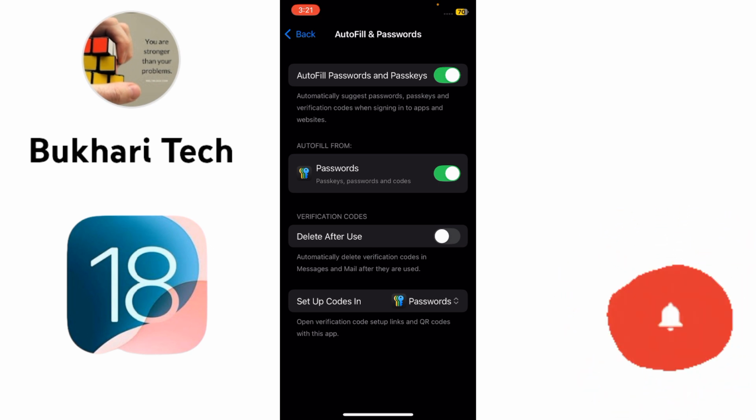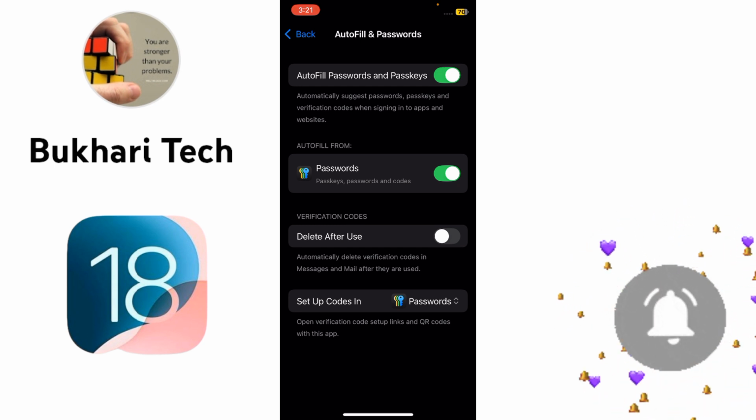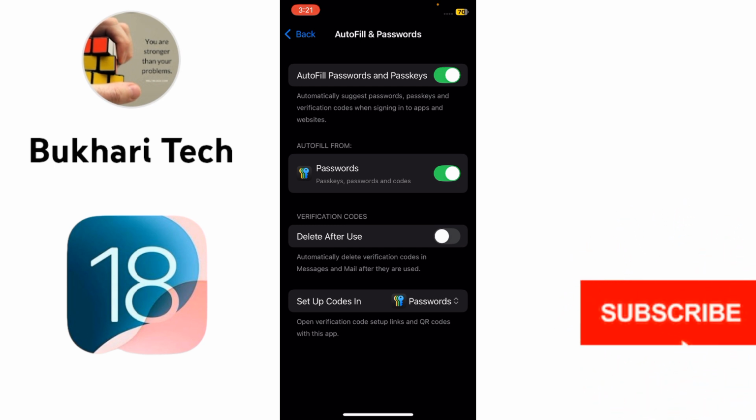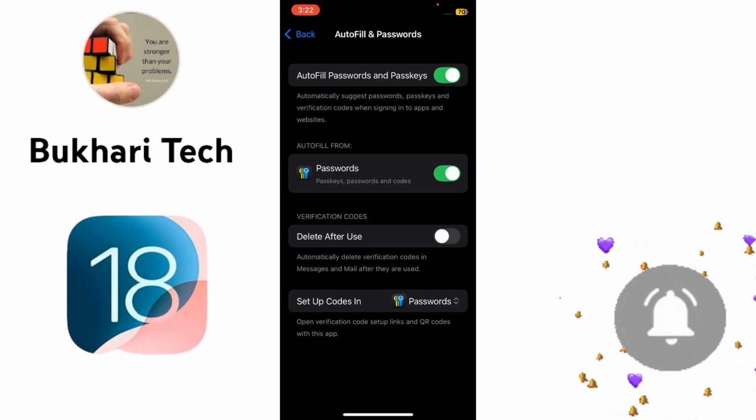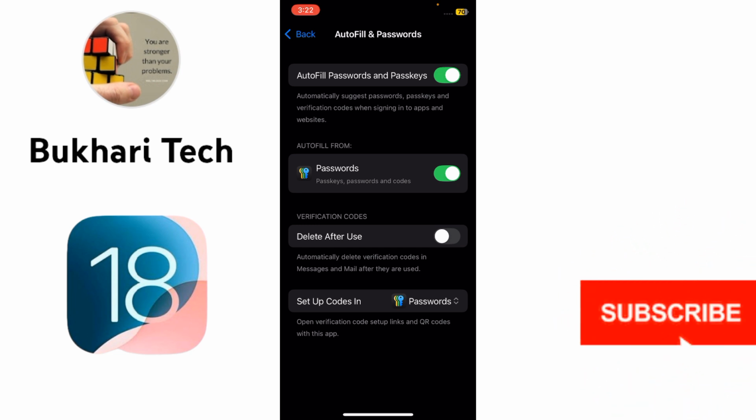Then Set Up Codes In. Open verification codes, set up links and QR codes with this app. So friends, now you know all the information about the AutoFill and Passwords application.